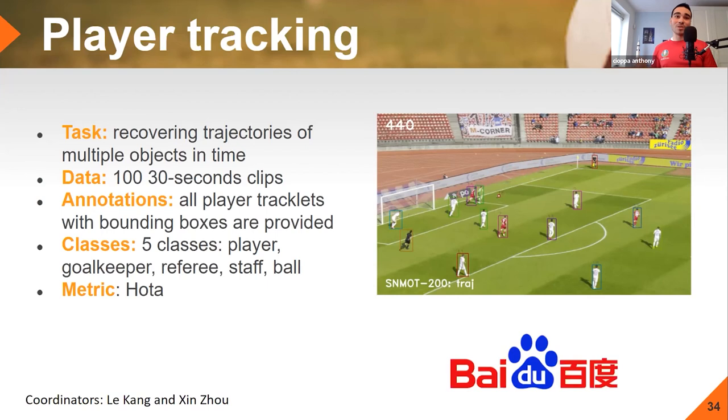For this year, the data will consist of 100 video clips that have been separated into train and challenge sets, of 30 seconds each, in full HD. The classes that you have to follow will be the players, the goalkeepers, the referees, and the staff, for instance the medical staff that goes on the field to heal a player, or the ball.